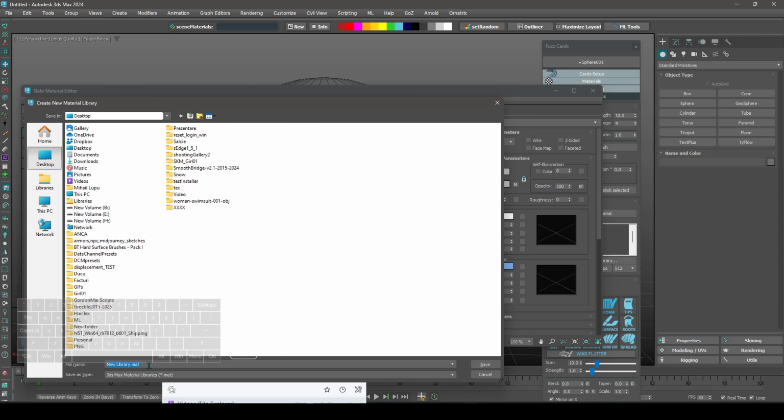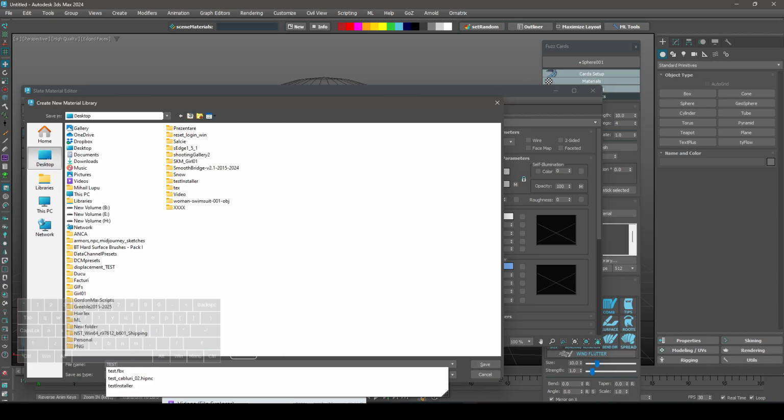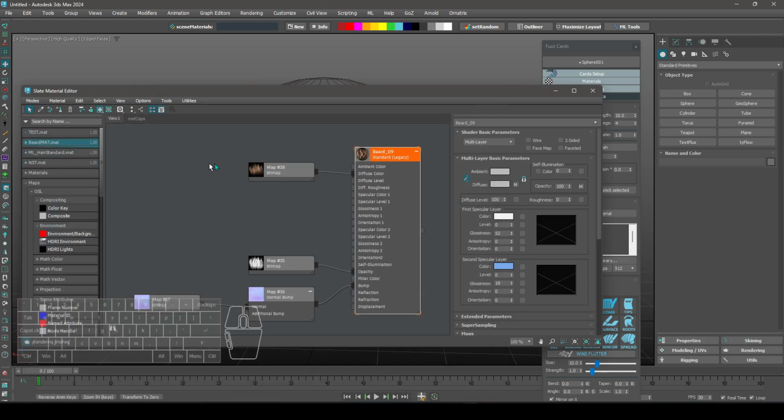I put it on desktop and I name it test. Let's save it. It will appear here in this drop down list. I will rename this material to test 01.